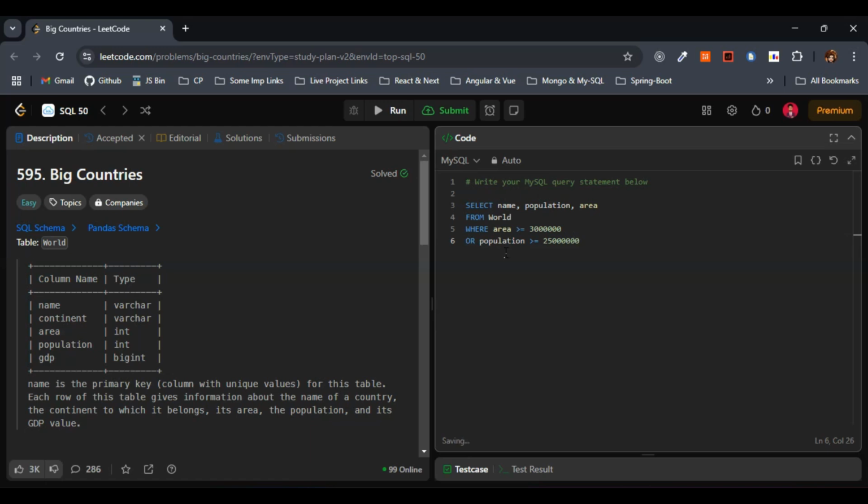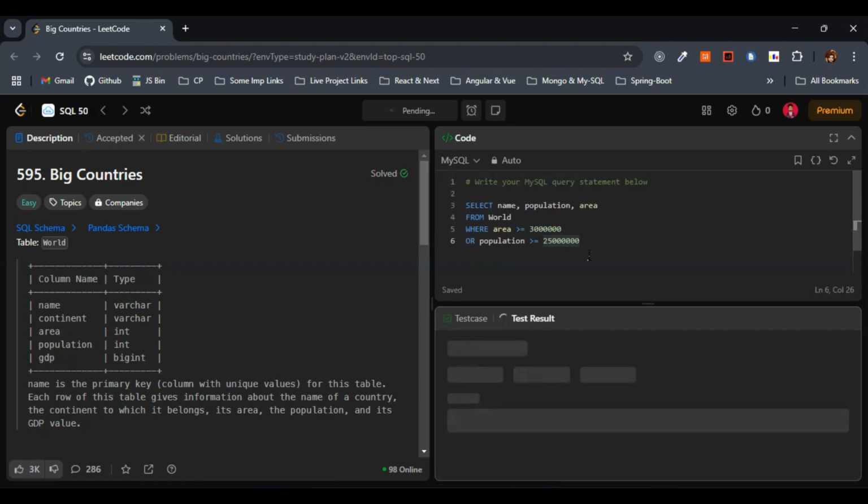So here what we are doing is selecting the country name, population and area from the World table. The first condition is that the country should have area greater than or equal to 3 million, or the country should have population greater than or equal to 25 million. I hope this works. Let me hit the run button and see.